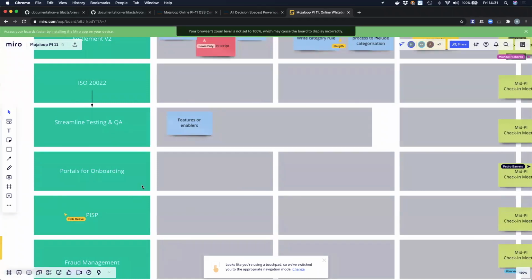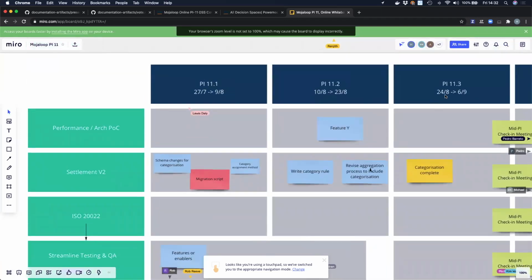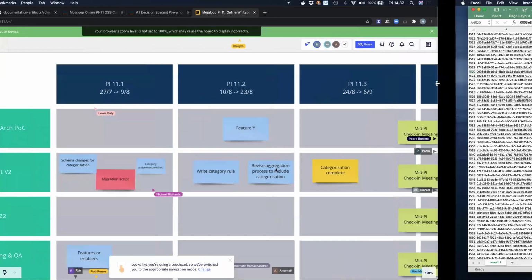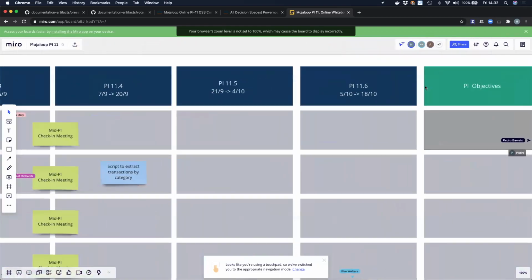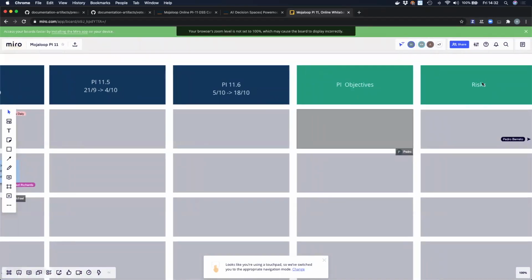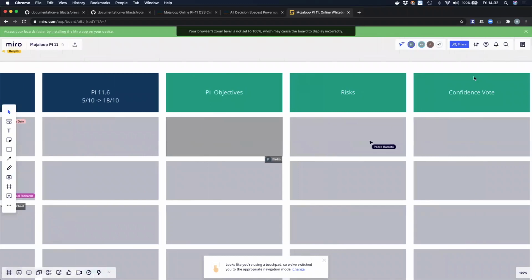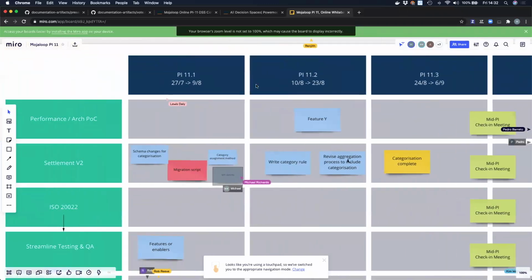So I think the idea is we've got to start writing a couple of ideas that we want to do, and then you obviously have the sprints over here. I think there should be 6 of those. So we also at the end of that need to do the PI objectives and highlight any risks that we've got. And we need to provide a confidence vote on how possible it would be to actually achieve what we want to do there.